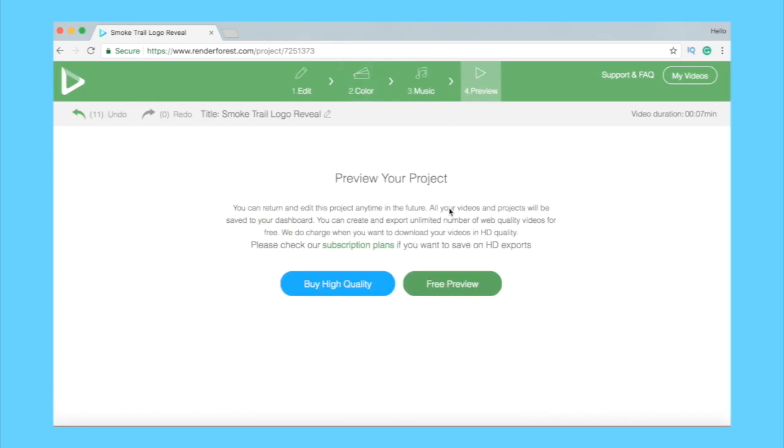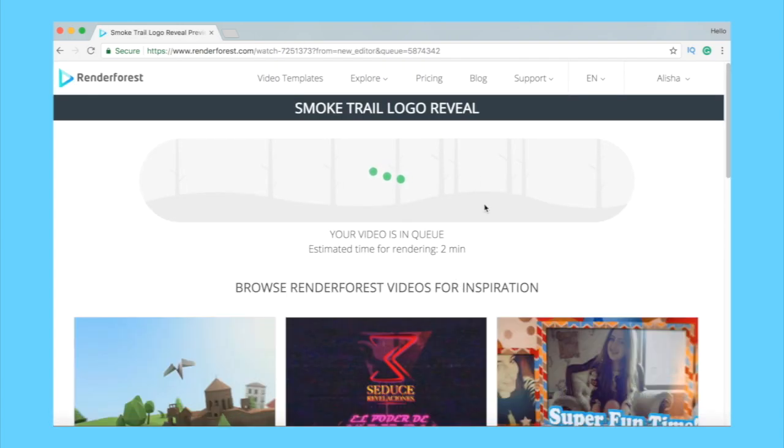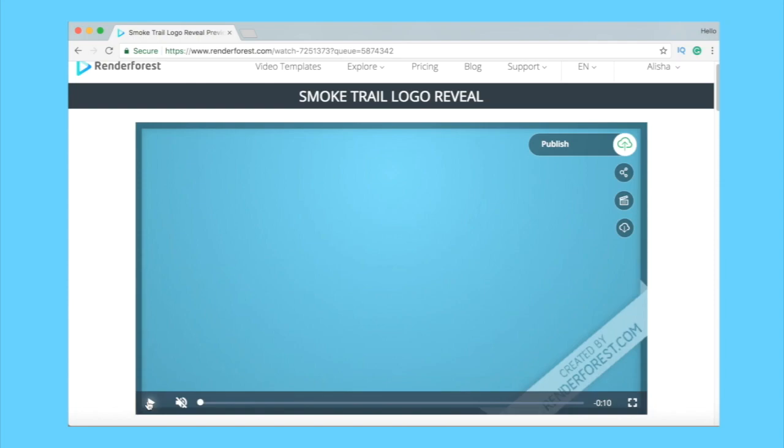So the last step is to preview your project, and so I'm just going to go to this free preview button right here, and it's going to take about 2 minutes to load, and then once it does, we're going to watch the intro and see if I like it. Once it finishes exporting, you're going to be able to preview it with the logo, of course, right here.